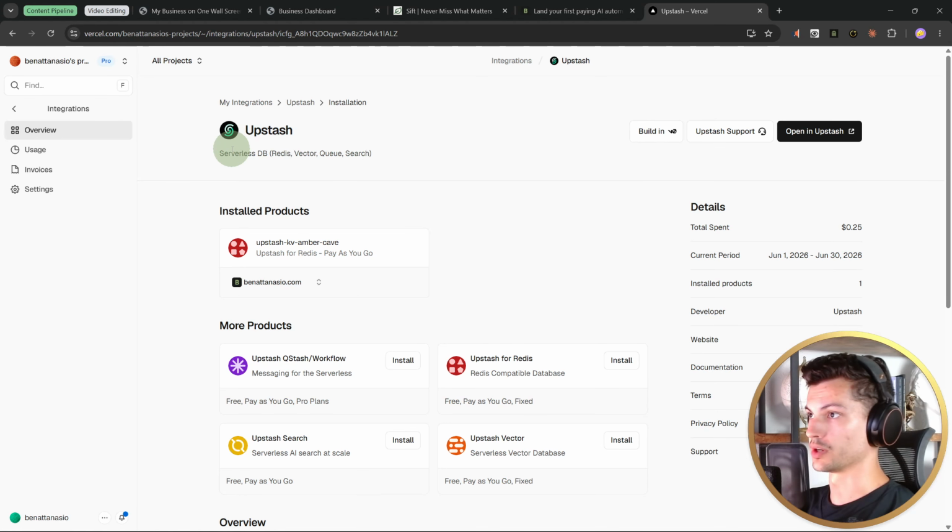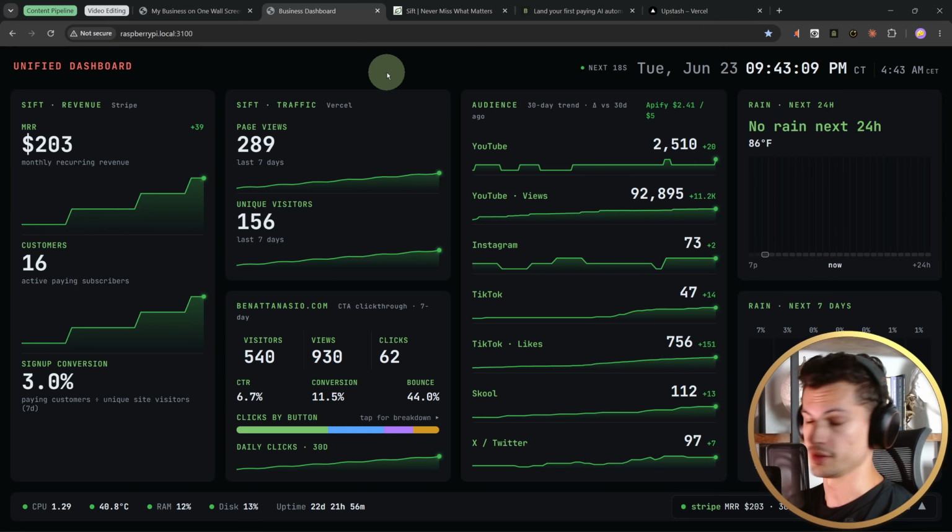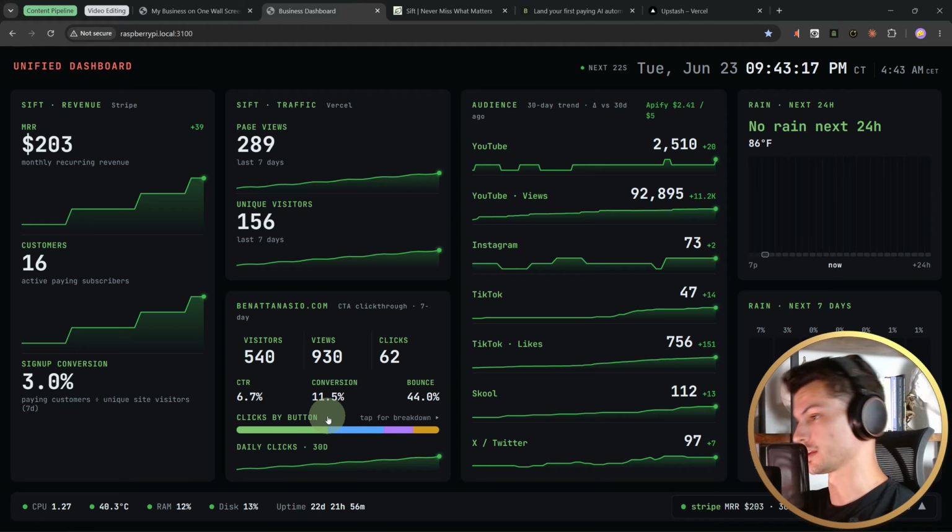And it said to go to Vercel, go to integrations, and use Upstash. So with the code in each of your buttons, it stores that in Upstash, and then our dashboard, since it's connected to Vercel via API, can pull that data.